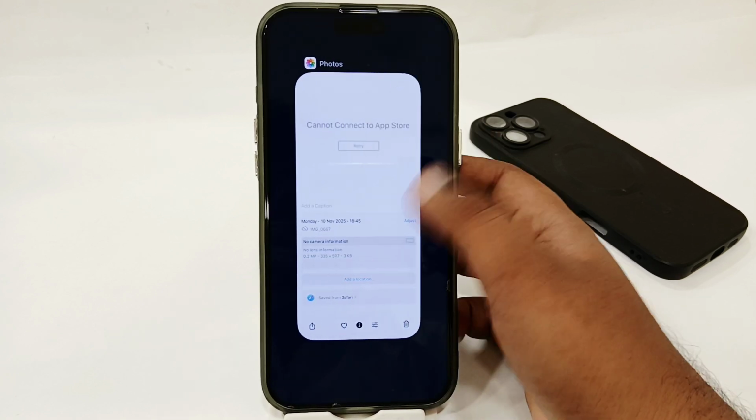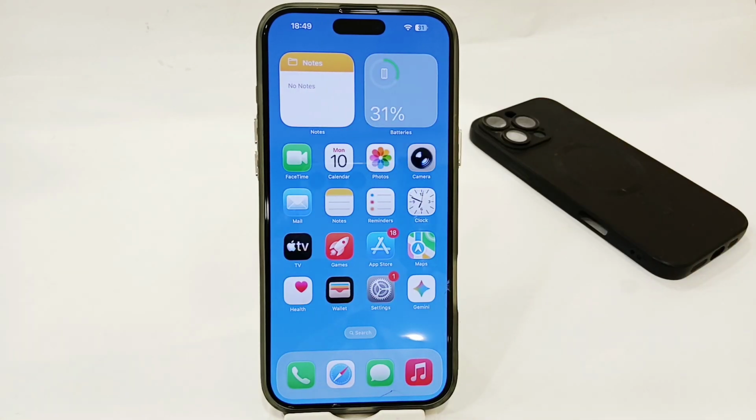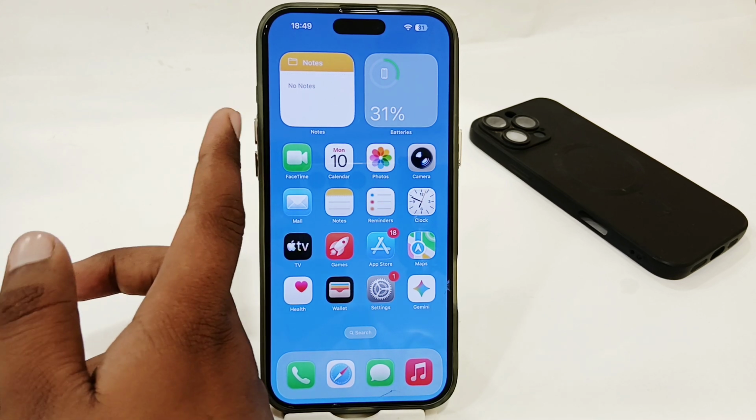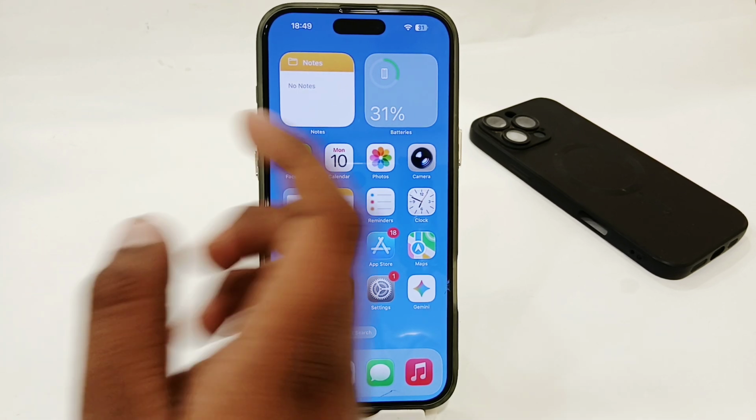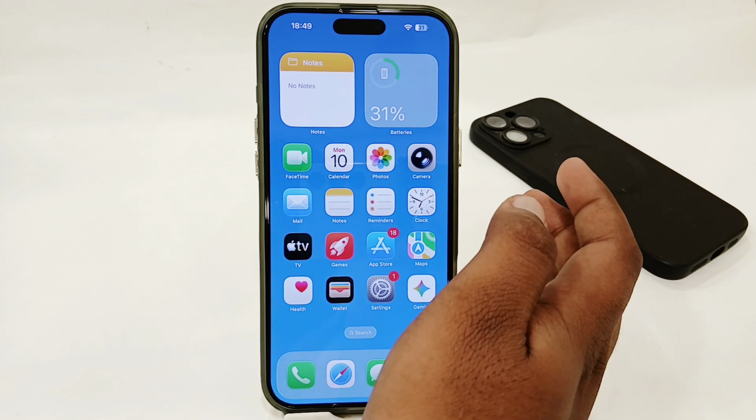update. And after doing that, if you're still facing the same issue, you can try to force restart your iPhone. To do that, quickly press and release volume up and then volume down, then press and hold the power button and wait for your phone until its screen goes fully black.